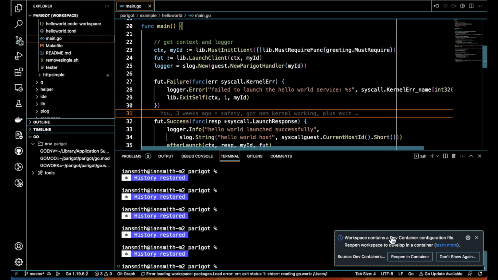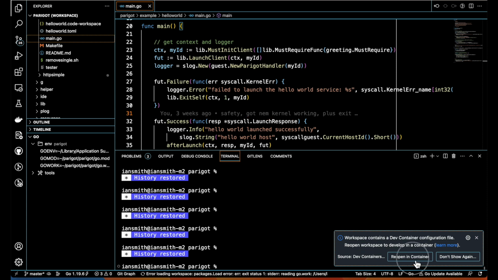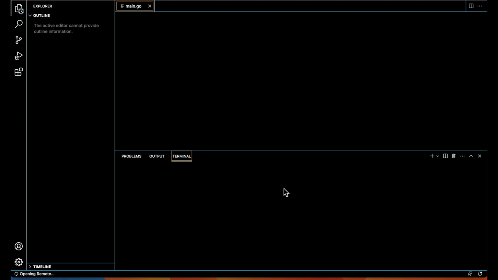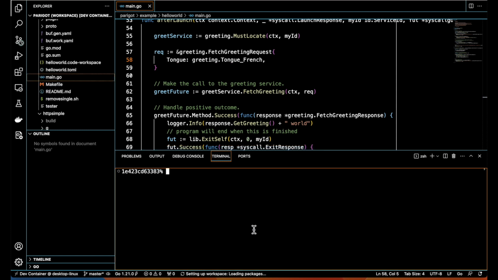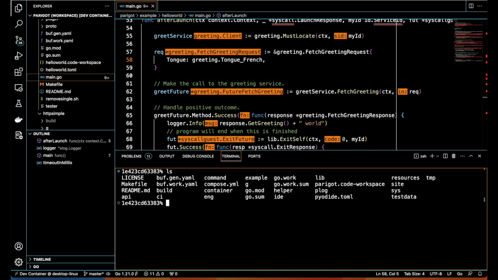But when you power it up, the most important thing is this box right here, which is telling you that there's a dev container. And in fact, you can open the project inside the dev container. So what's happening now is it's starting the dev container, which it now has started up. That container has all of our tools and all of our environment variables and everything else already configured, and it's built for building the example programs as well as Parigot itself.